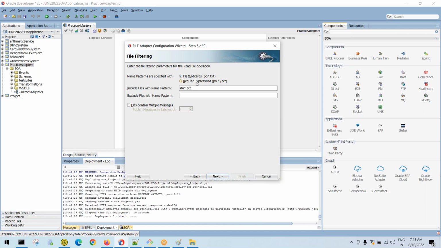Meantime, you can also explore in Google how to write different regular expressions and different file wildcard expressions. As of now, I took a simple example. Done. So the file name should start with stu and end with txt. Okay, click next.